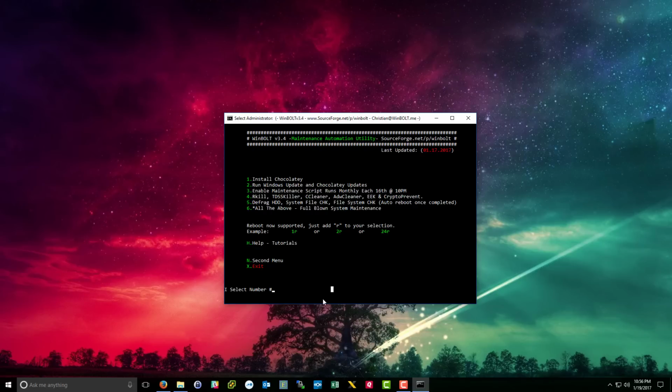So this is the general menu here. Number two runs Windows updates and Chocolatey updates. Any programs that you've installed through Chocolatey will be updated in option two.